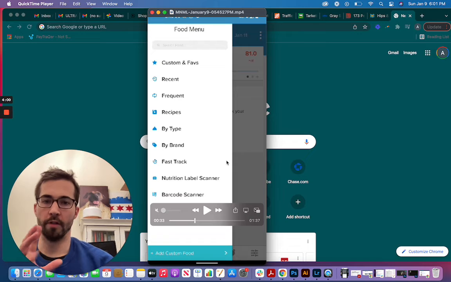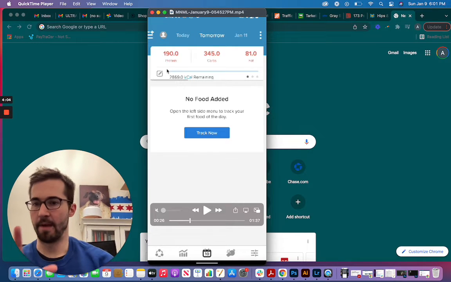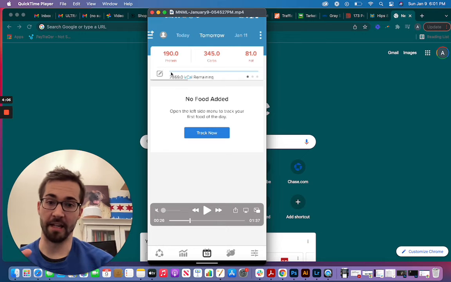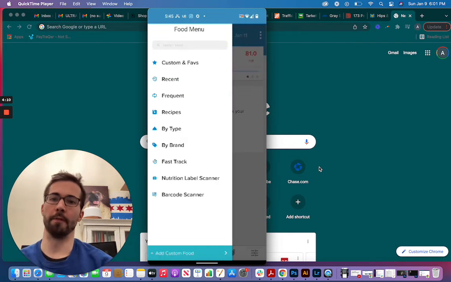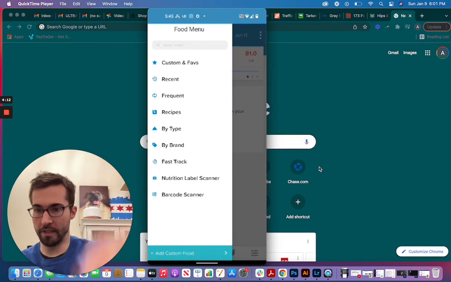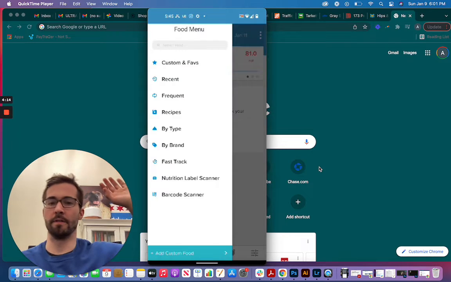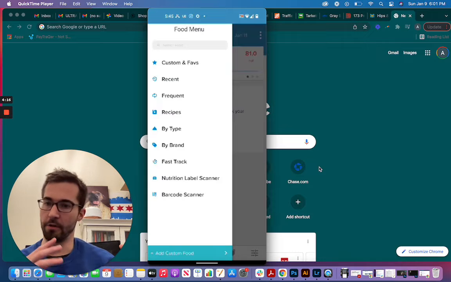Some of the other really cool features. So if I actually go back here, the top left menu bar, this is kind of the primary navigation page for My Macros Plus. This is the menu that opens up. There's some really useful stuff in here, and there's some stuff that I don't use ever. I'm going to talk about the ones I use just because I personally find them helpful.